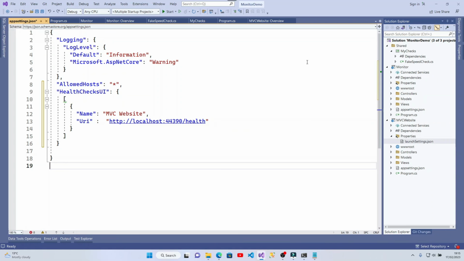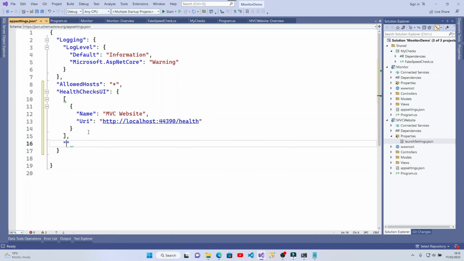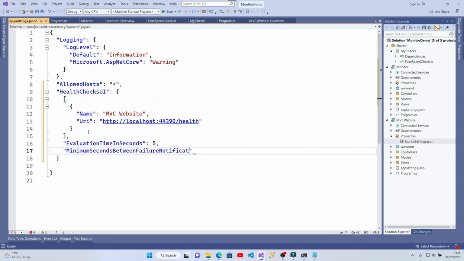There we go, and we've got one last bit to add in after the square bracket. So if we do comma, we want 2 more settings. We want EvaluationTimeInSeconds, and I'm going to set this to 5, and then one more, which is MinimumSecondsBetweenFailureNotifications, and I'm going to set that to 60.